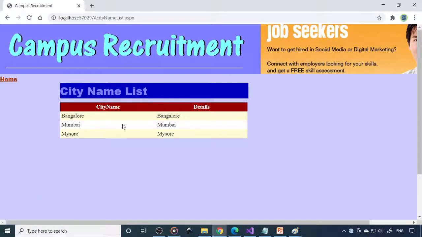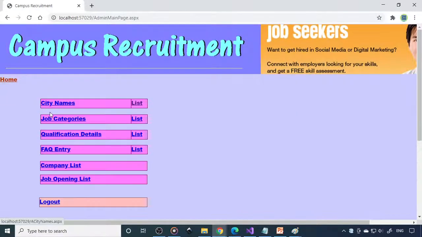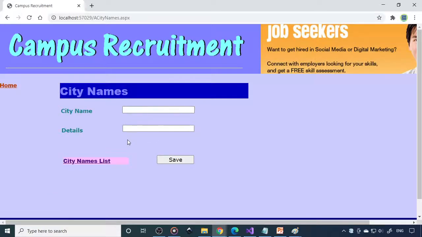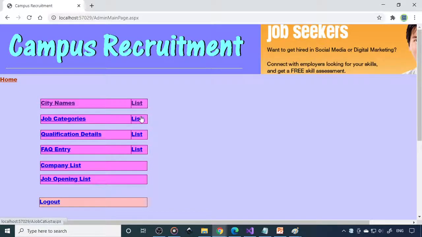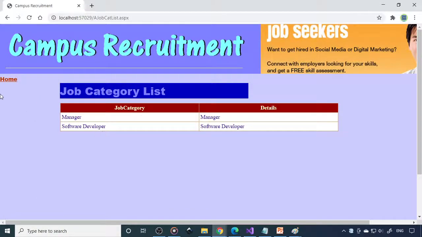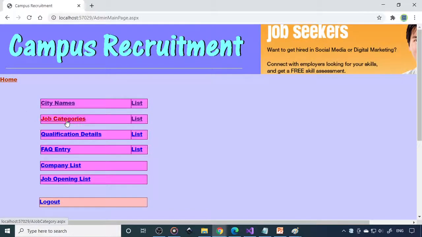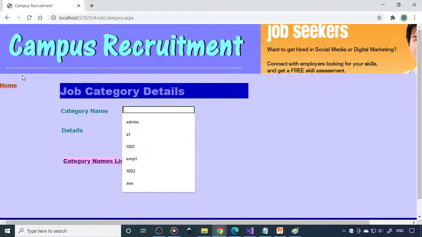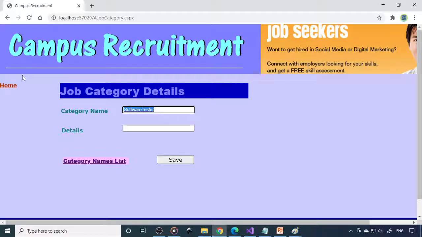Now here you can see the list of cities already entered. If you want one more city, then you have to go to city name, give the city name and the details, and then save. Next is the job categories. What are the categories of job? Manual, software developer. Let's say one more we call software tester. Fine, so you can save this.